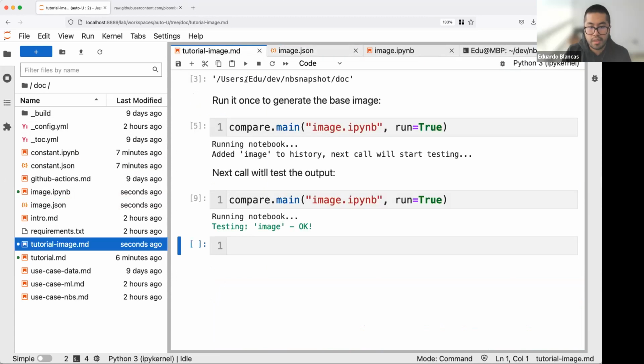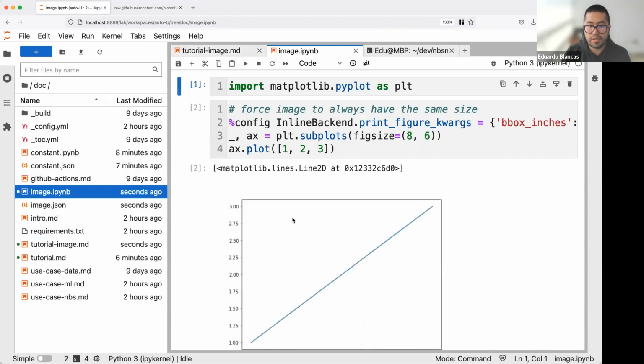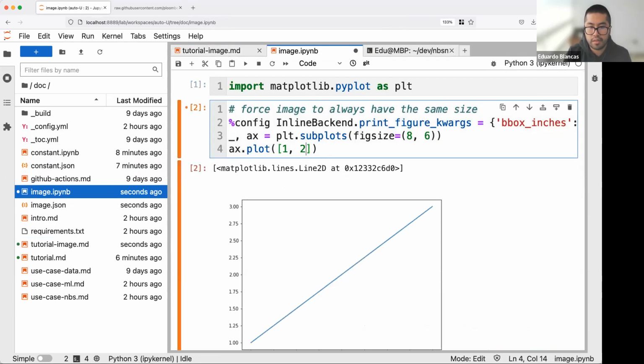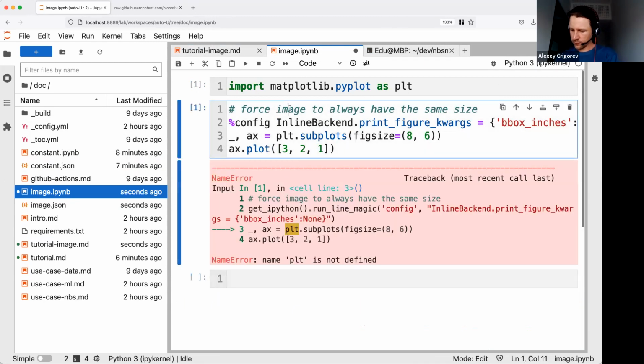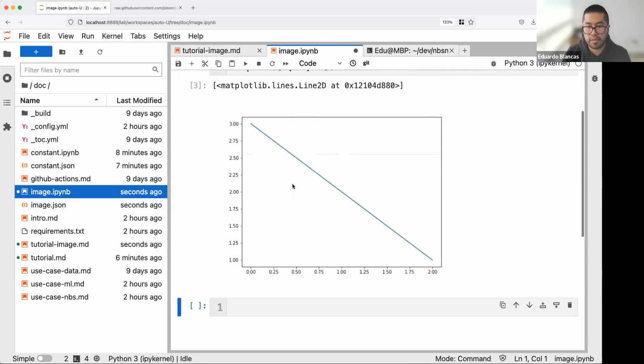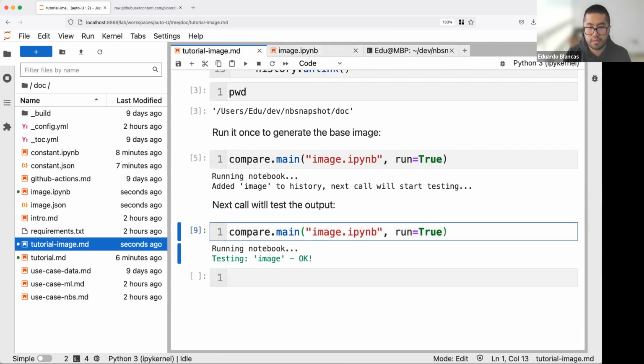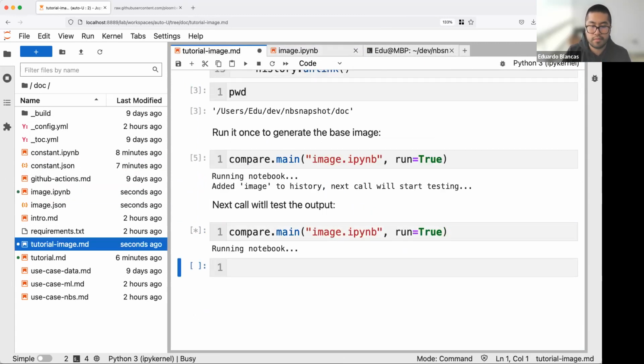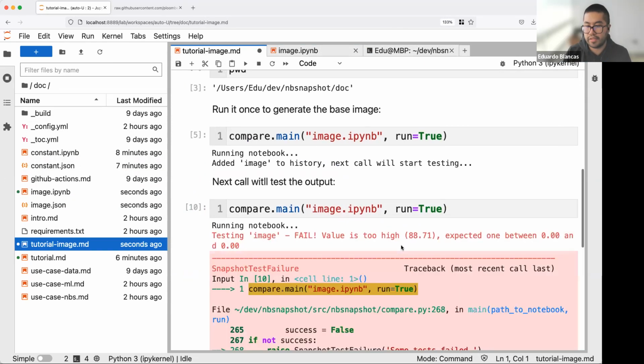All right, now let me change this. This was 1 to 3, now let's do 3 to 1. I need to run this first. Okay, now let's run it again. Now it's telling you it's failing, because, you see, since all my executions had the exact same image, it doesn't expect any variability. So it's telling you, I'm expecting a difference of 0, and now you have a completely different image. And that's why it's complaining.